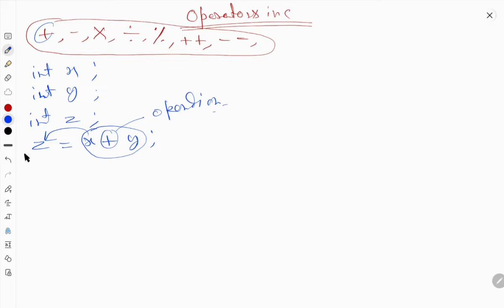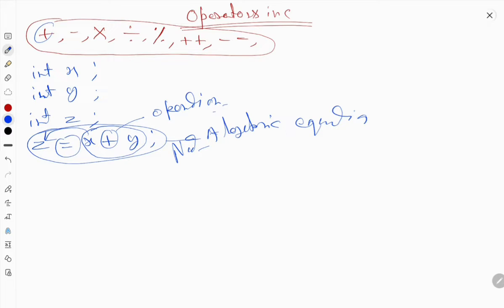This is not an algebraic equation. This itself is an operator, and we call it the assignment operator, where these values will get assigned to this one. Next example, now we want to use minus, so x minus y. Suppose there is a value of 5 here and a value of 3, then it will get subtracted and the value will get saved here.